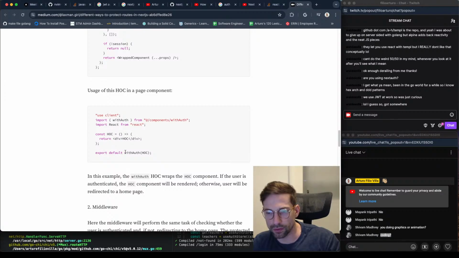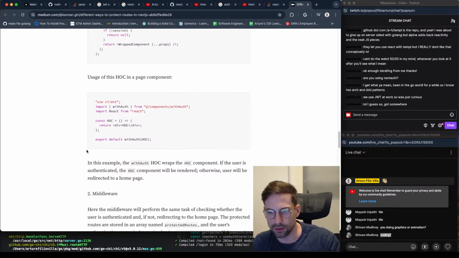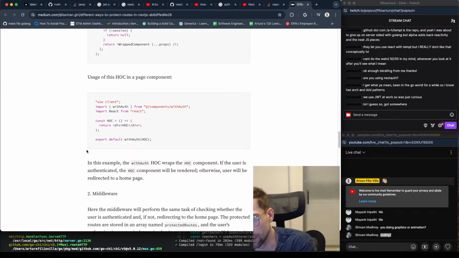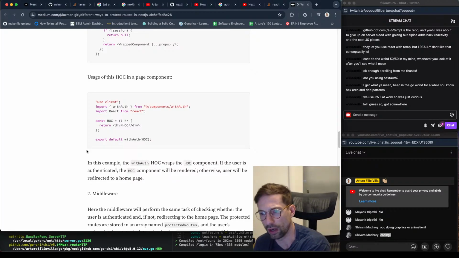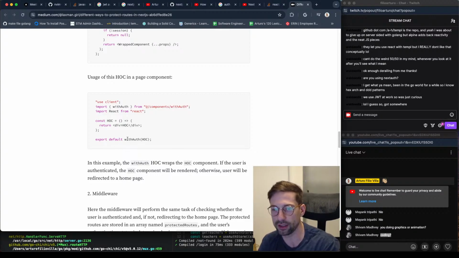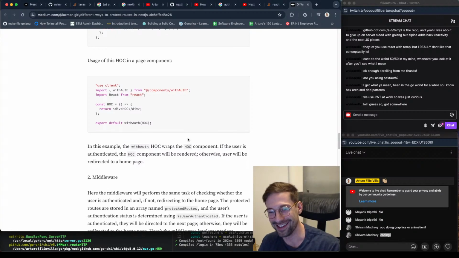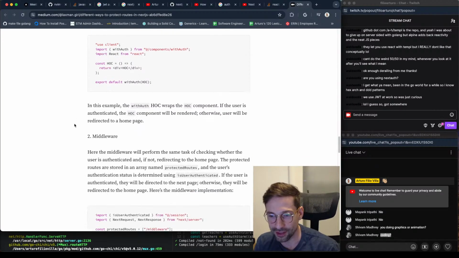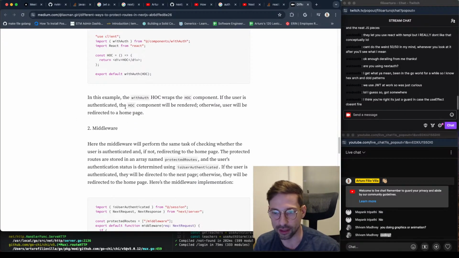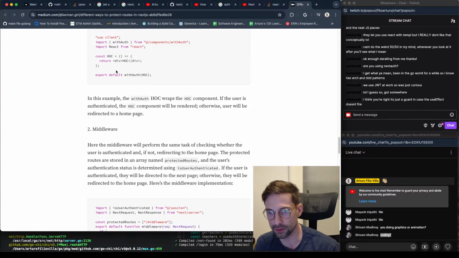HOC, with authentication HOC. Okay, in this example the withAuth HOC wraps the component. Okay, so this is what I had in mind. Okay, so I was not that lost. Lol, I guess so. Got somewhere. Yeah, we got somewhere. Now I just gotta see that this works, which it looks like, you know, this is going where I'm trying to get to, so that's good. Otherwise, this will be redirected to a homepage. Okay, cool.